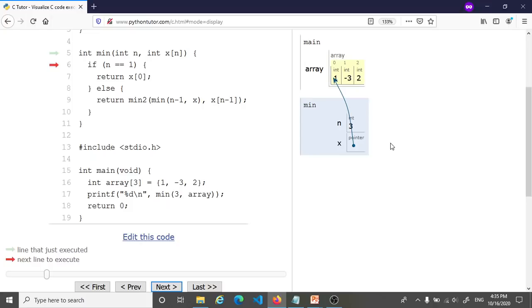Instead of copying all these values, and remember the array could be very, very big. In this case, it's a very short array. It's only 3 elements. But if the array is millions of elements long, this could be a very, very expensive copying process. So instead, C says that if you give an array as an argument, then I am not going to copy those elements. I'm simply going to point to the original array.